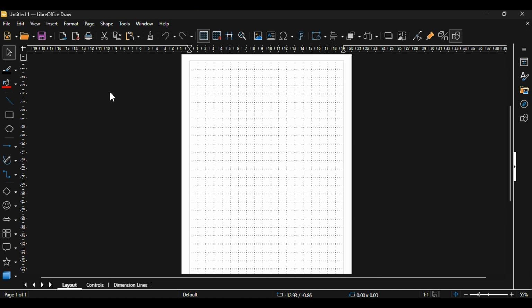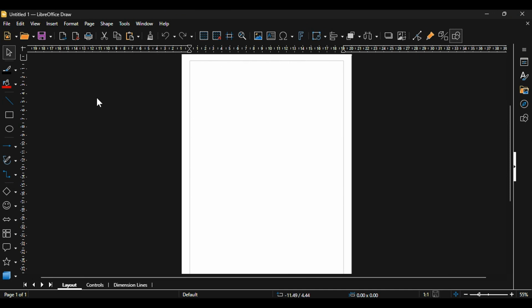In the submenu, look for Display Grid. If it has a check mark next to it, that means the grid is currently visible. To hide it, simply click Display Grid once to uncheck it. As soon as you do that, the grid disappears from your Draw page. And that's it. You've successfully hidden the grid in LibreOffice Draw.